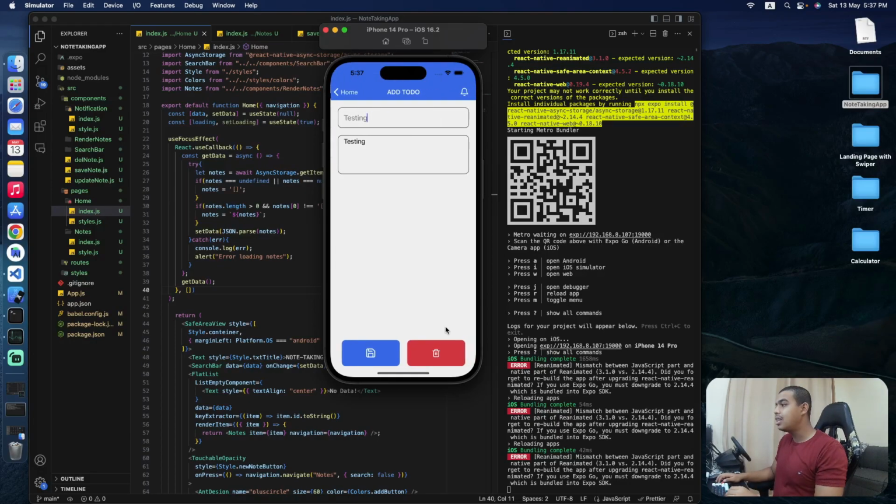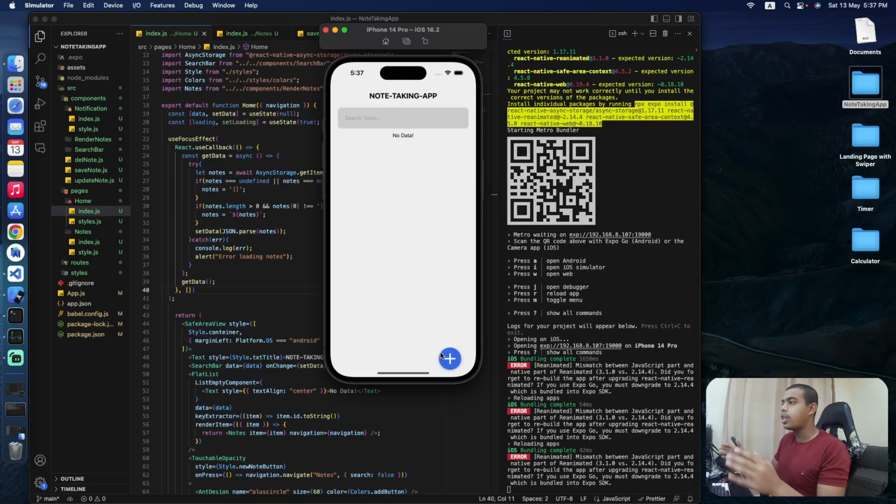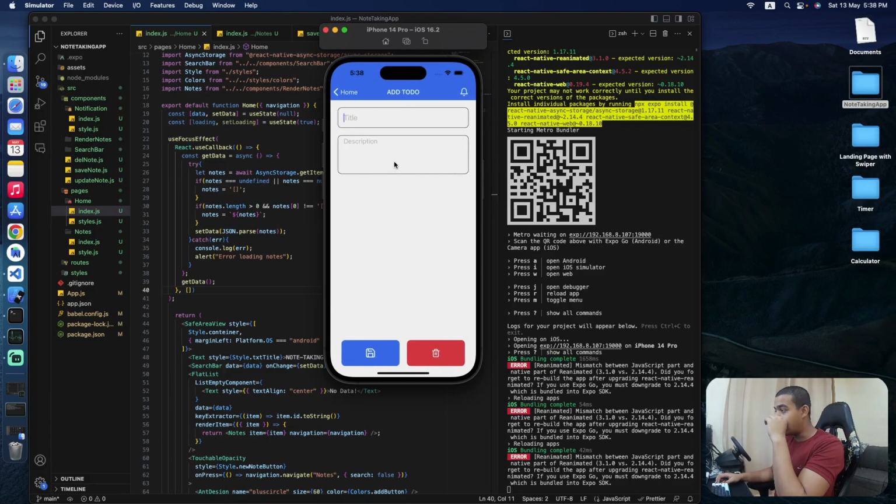First I'm gonna delete this. Let me click on delete. Okay, the task is deleted and it's displaying that there is no data. There should be a search bar, and as you can see there's a search bar. Yeah, there's something written. Yeah, it's a search bar. Okay, perfect. Now let's try to add a to-do.